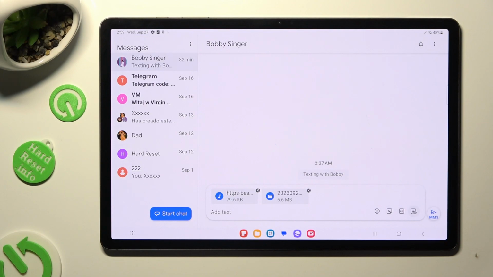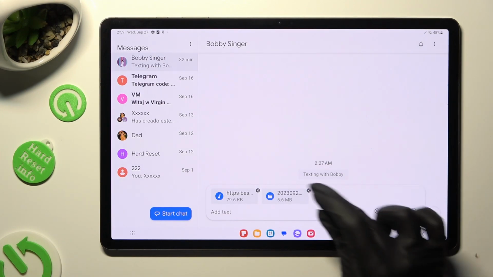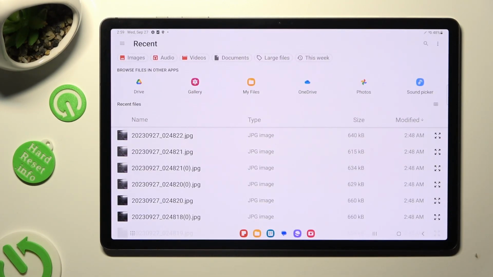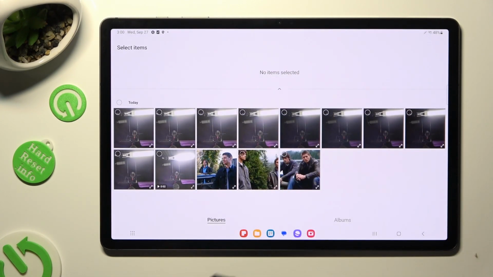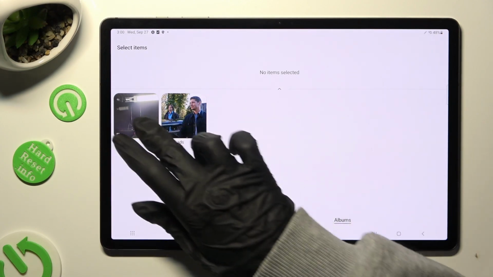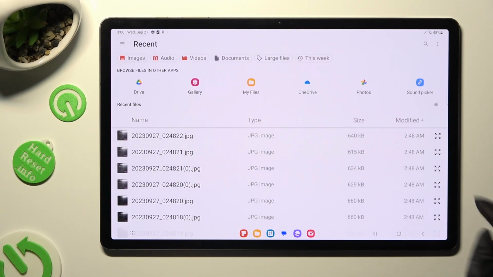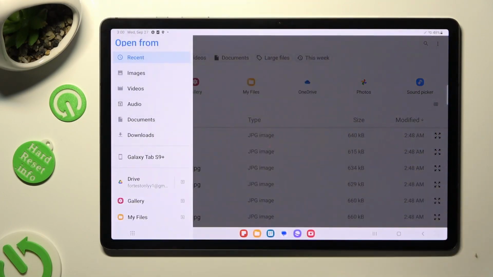As you can see, after that, both of my files were successfully added. You can also click on the same icon, tap on one of those apps and select your files from it. Or tap on those three lines at the top left corner and select the best source for you, like audio.